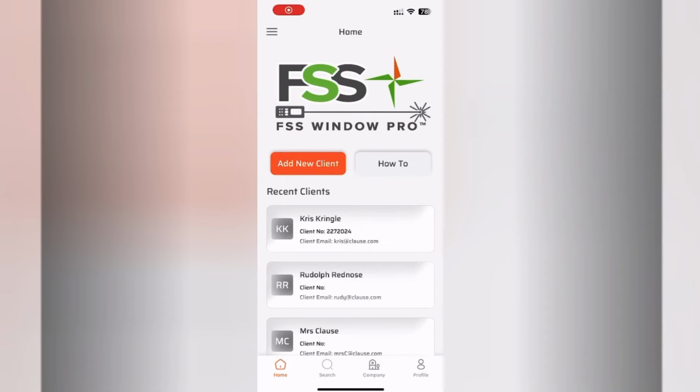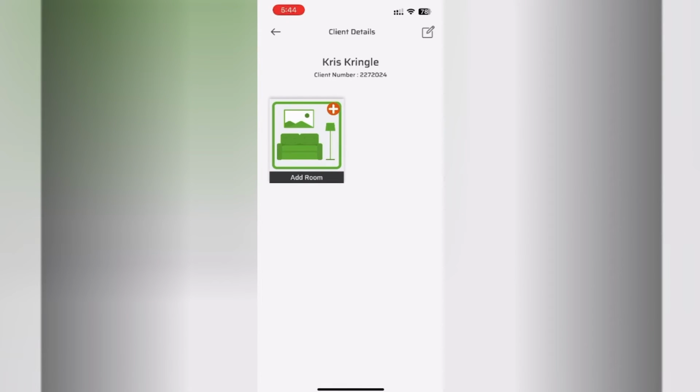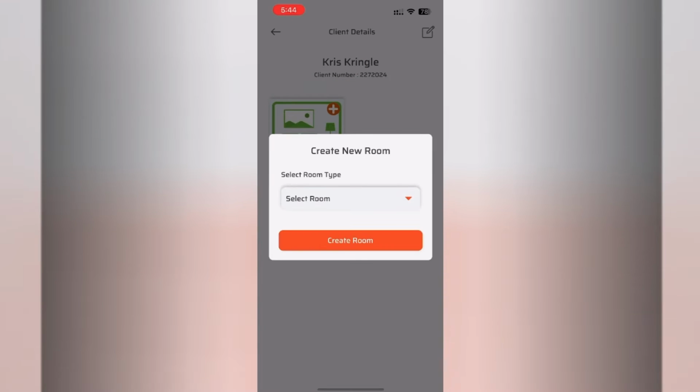Once you have saved the client's profile, you can click on their name to begin adding information. We organize everything by rooms, so as you have the conversation with the client about what the scope of the project will be, you can quickly add the rooms to their profile. For this example, we are going to do a few rooms. We will start with Bedroom 1. Click the Add Room icon and scroll down to Bedroom 1.